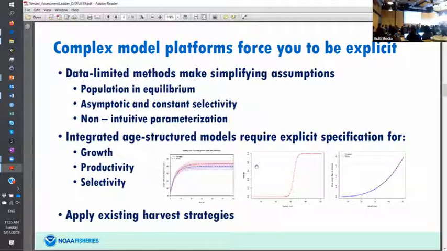And then additionally, because you're using an integrated model approach, there are already tools within this model for complex harvest strategies that you're probably already using with your data-rich methods, that you can then easily incorporate into your data-limited context.